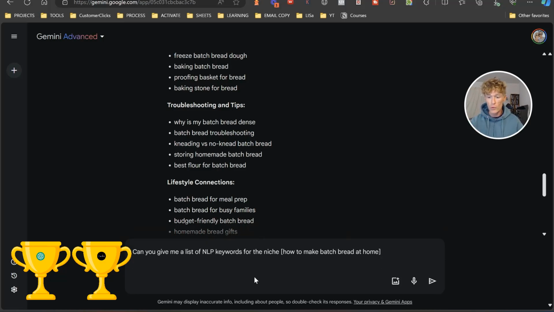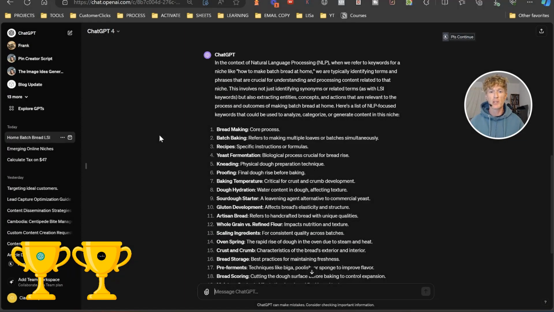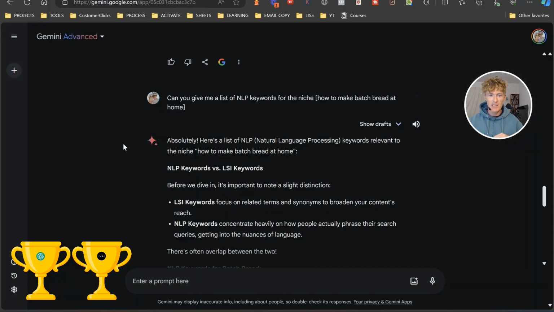So I'm going to do it with Google Gemini here. And over to ChatGPT and do exactly the same thing. And for ChatGPT, what it's done is it's just given us a list of keywords here. Bread making, the core process, batch breaking. Not really questions or the way people actually speak here, okay? So let's go back over to Gemini and see what it is.